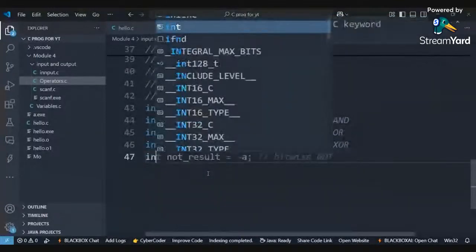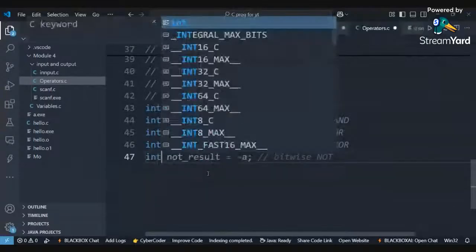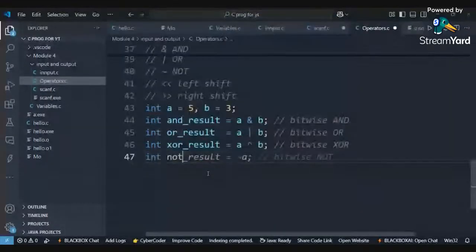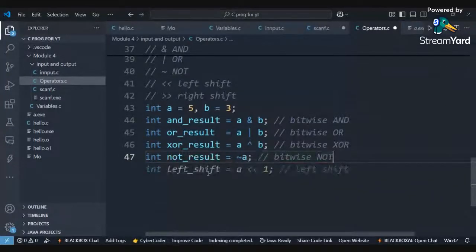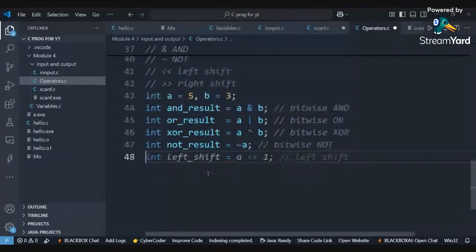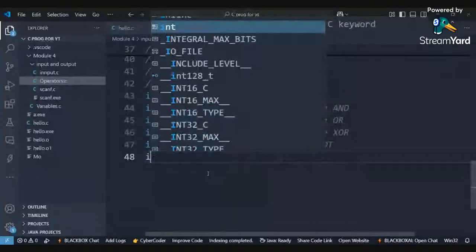Same for not, we'll have an example here. Result is equal to not a, so bitwise not. For now, try to understand what left shift and right shift are.